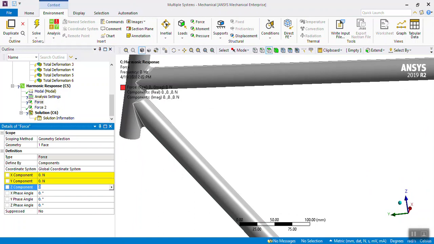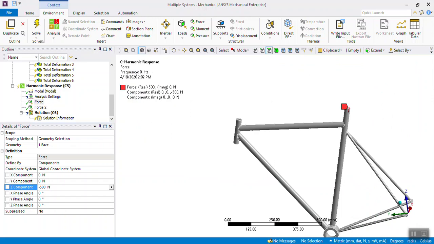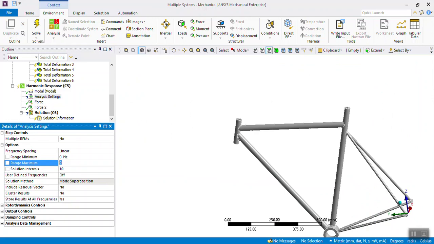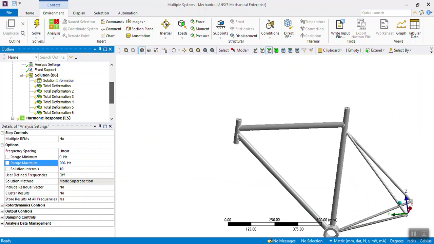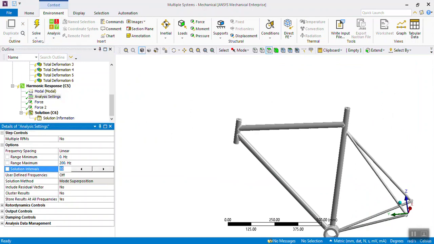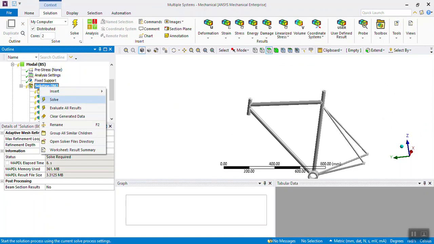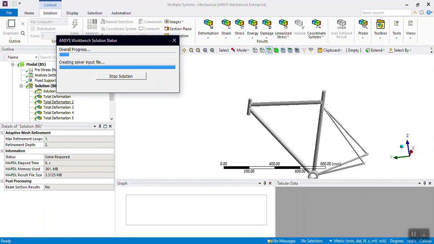Minus 500. Now initially, I need to go up to 200 hertz. Solution intervals is often, that means 0 hertz, 10 hertz, 20 hertz, 30 hertz, like that excitation will be taken. Now I'll just say solve. First I'll solve the modal analysis.